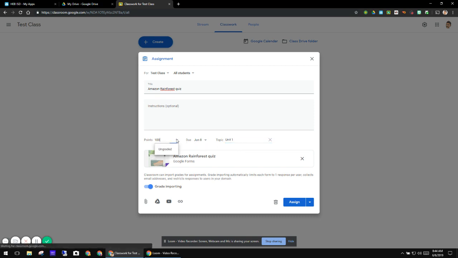And now it's got a topic. It's worth 100 points. And there's the due date. Grade importing. Can import grades for assignments, automatically limits each form to 1 response, and collects email addresses and restricts responses to users in your domain.